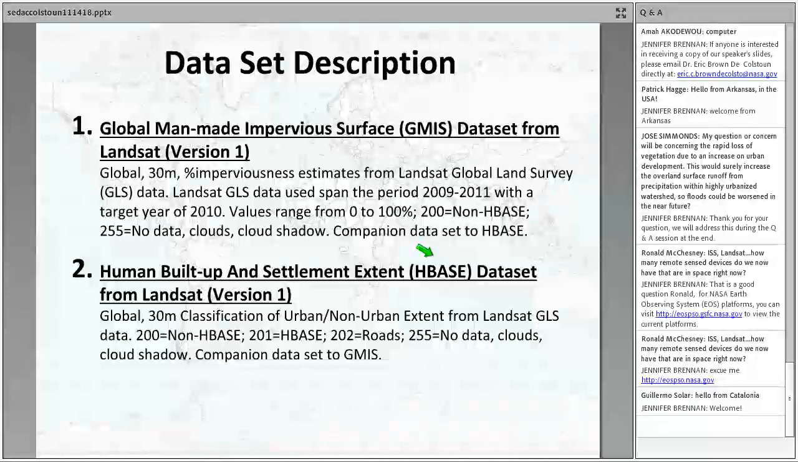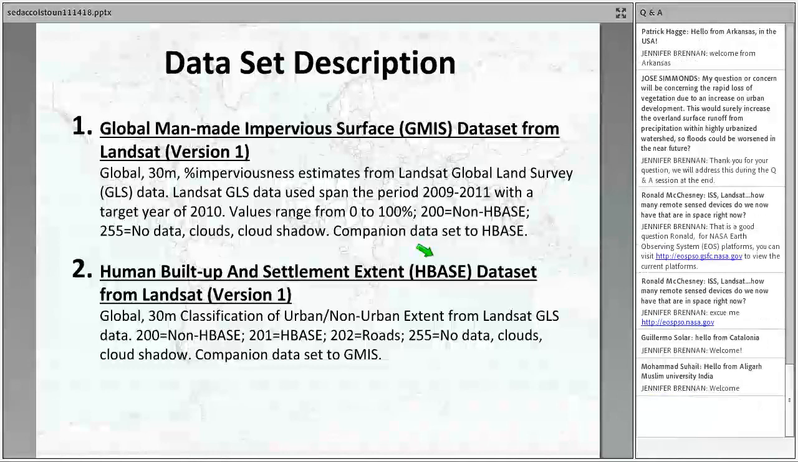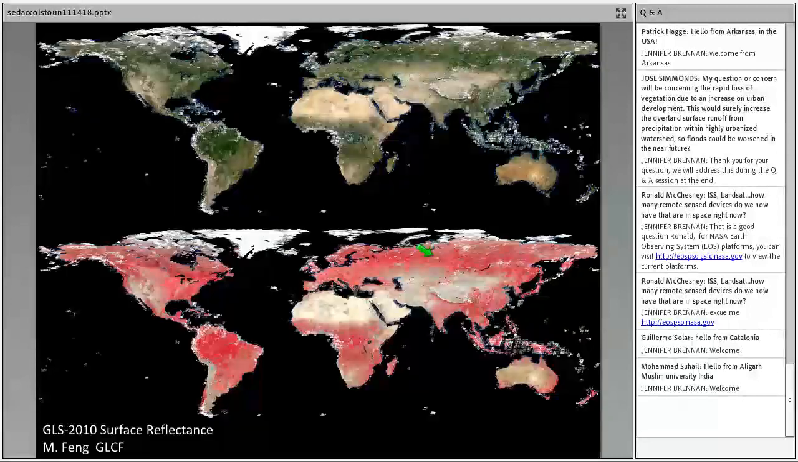The second data set, a lot of the work that Pan-Chi did, is called the HBASE, Human Built Up and Settlement Extent. This is a global 30 meter binary classification, urban, non-urban. It has values 200, 201, 202 for roads, and we have some areas with no data or clouds, and cloud shadow as well. Again, these 2 data sets are co-registered to each other, and they're really companion data sets. We also have 2 associated fields of errors for each one.